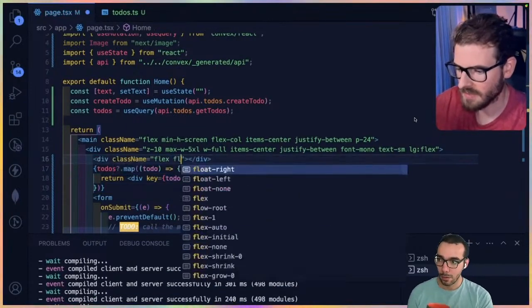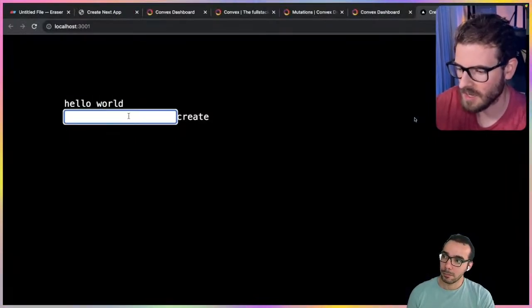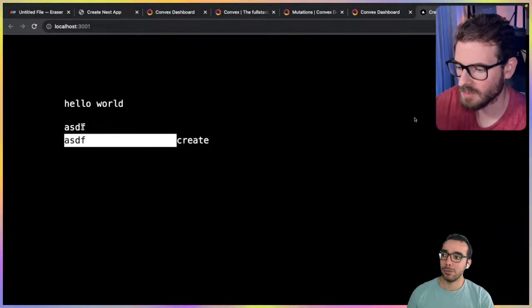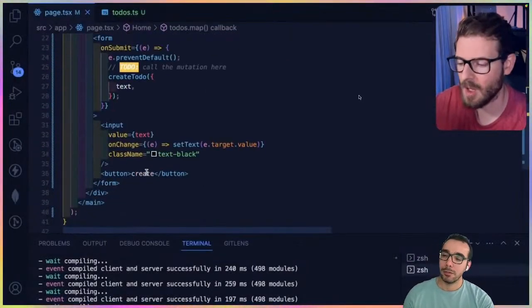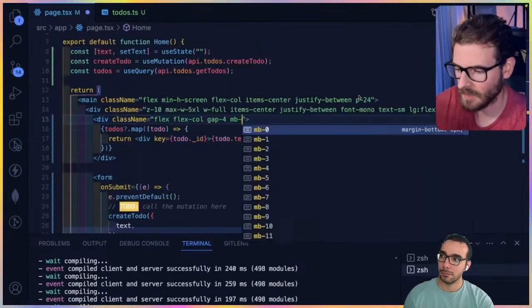So inside here, let's do flex, flex column, gap 4, just so that we have some nice looking to-dos. If we go back to our UI, you'll see that the to-do is actually showing up here. So now as I create new to-dos, that'll automatically get updated and displayed in the UI. Remember, we didn't have to write any manual logic to update the UI because behind the scenes, this is just giving notifications from a subscription on the WebSocket. This thing will update as your data changes, which I think is actually pretty cool.